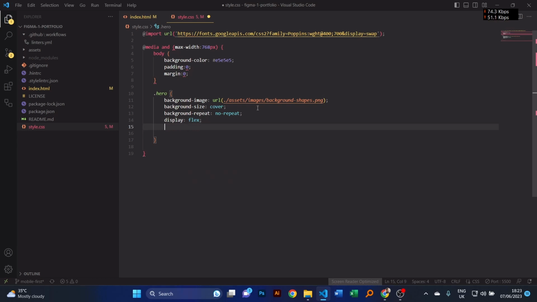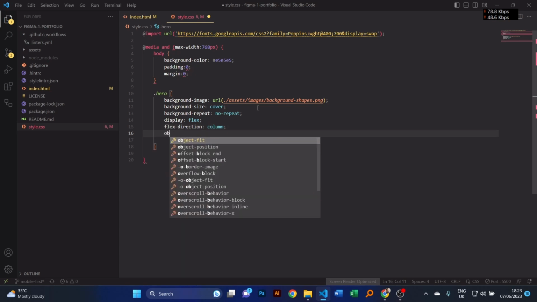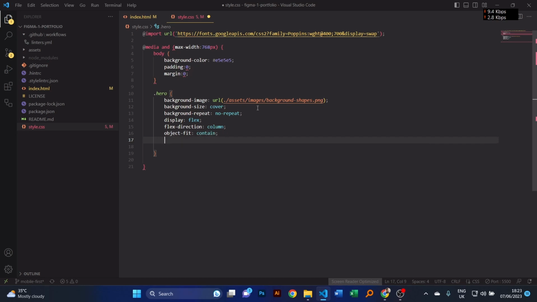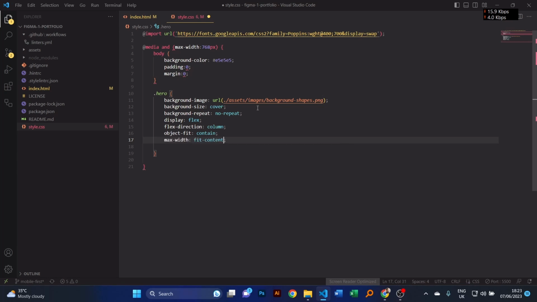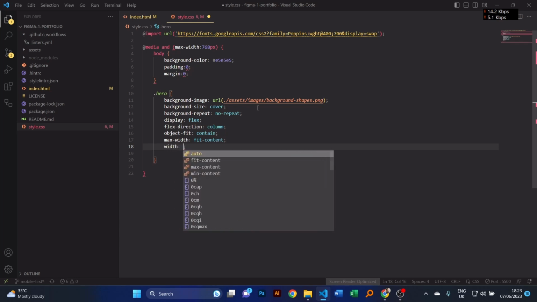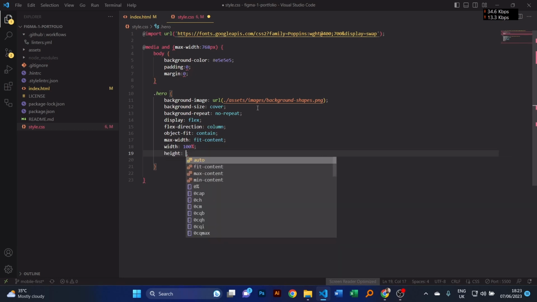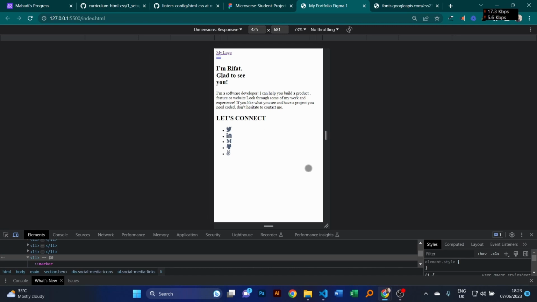Then you can configure it with the system you want. Column object fit should be contain, and max width should be fit content. Let's move forward to width is 100%, and height is 7180 pixel. So I think now it should show up a little bit.